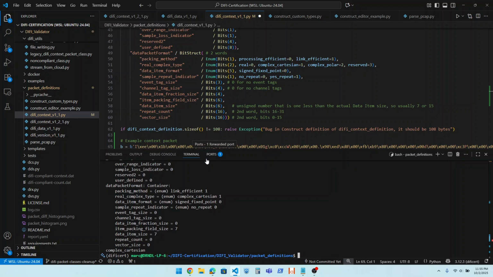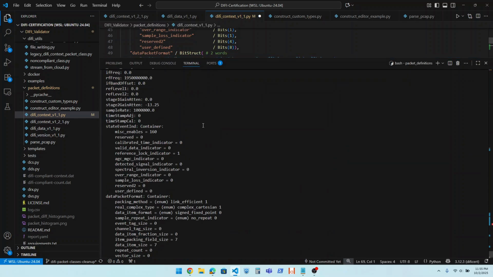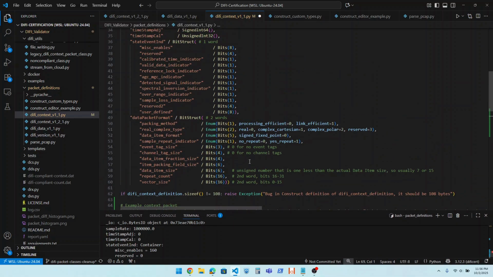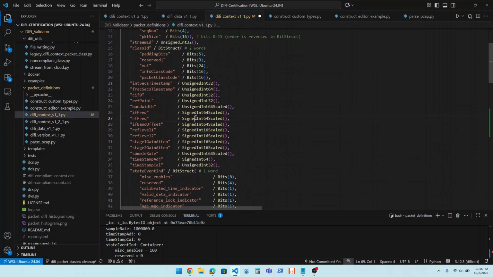So you can see this parsed the packet, and it gave me all of the values here. The ones that are enumerated, you get both the string and the number. Oh, and one cool part that I left out, if you look at some of these data types, you might see it's called scaled. This was a custom data type that I added.